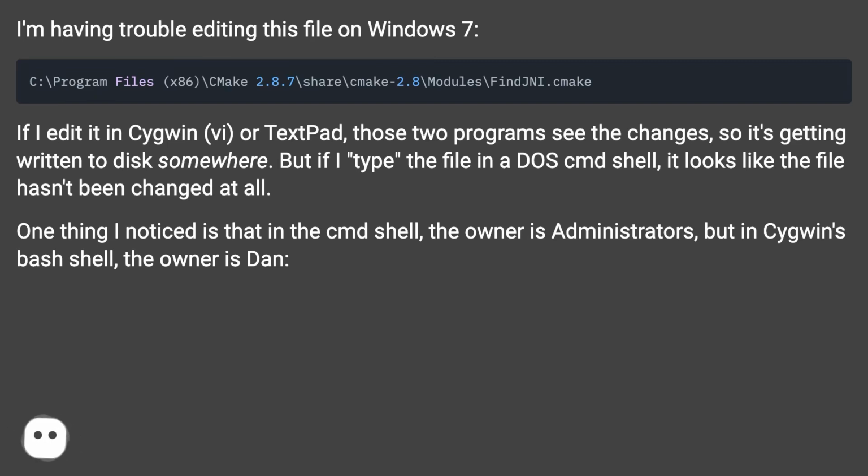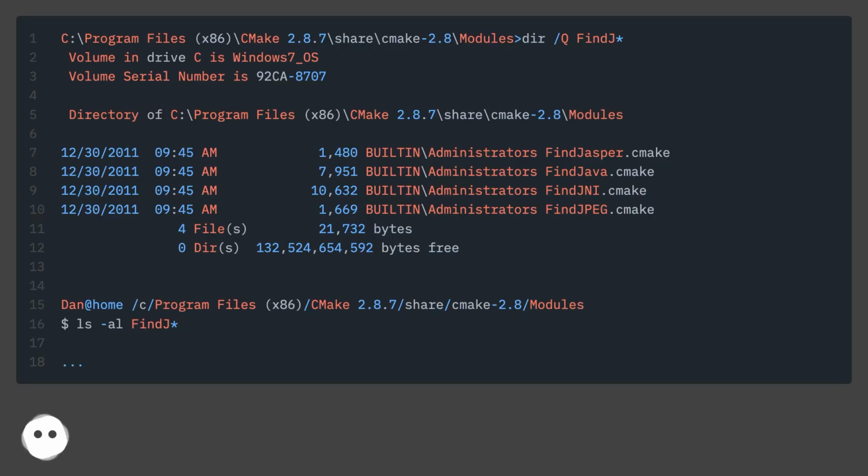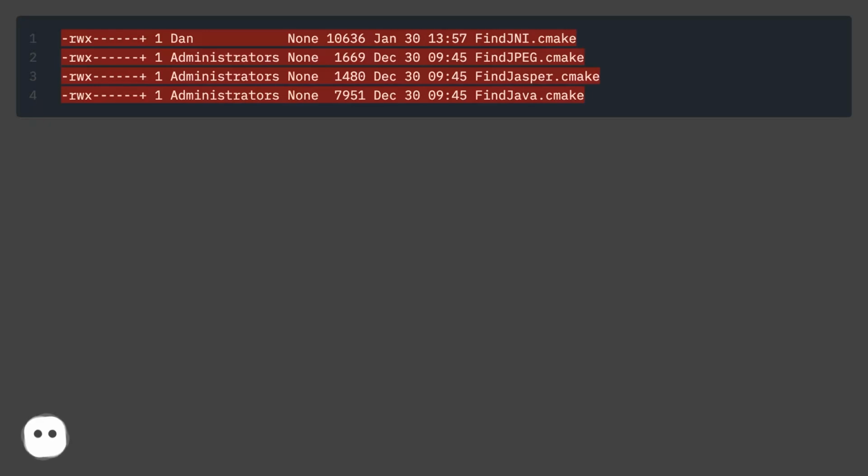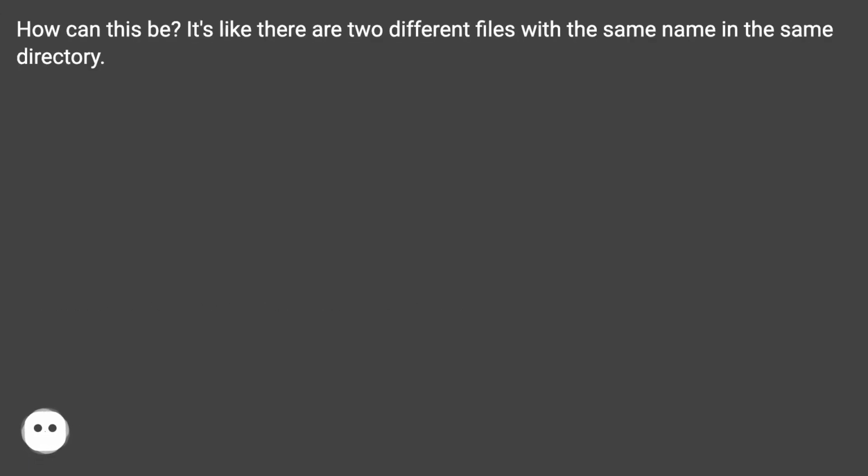been changed at all. One thing I noticed is that in the CMD shell, the owner is Administrators, but in Cygwin's bash shell, the owner is Dan. How can this be? It's like there are two different files with the same name in the same directory.